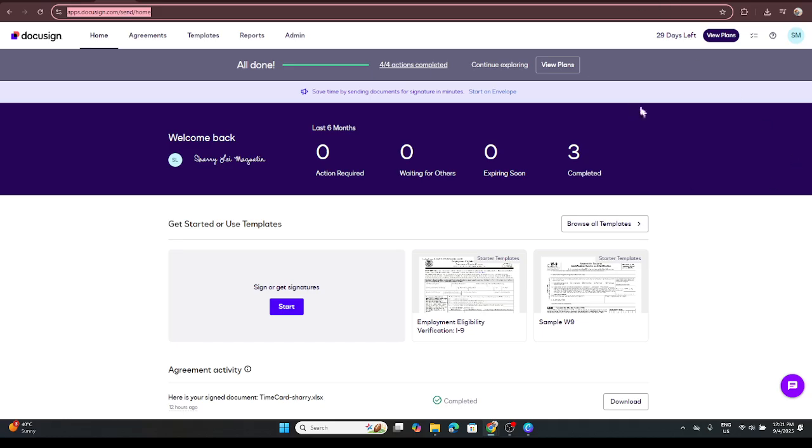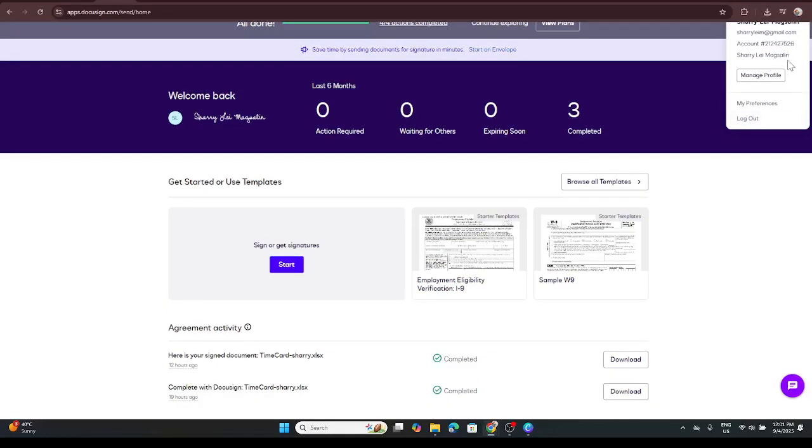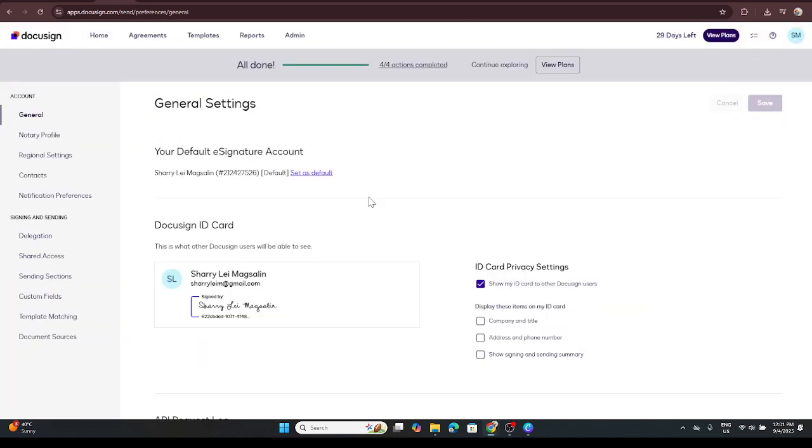Now that you're in, look towards the top right corner of the screen where you'll see your profile icon. Clicking on this icon will open up a drop-down menu. From this menu, you need to select My Preferences. This is where you can manage all your personal settings on DocuSign, from account details to contact information.